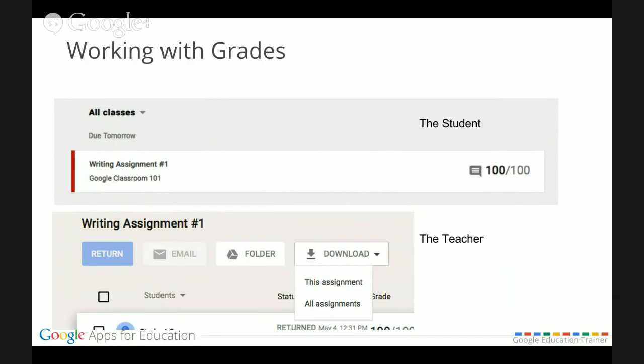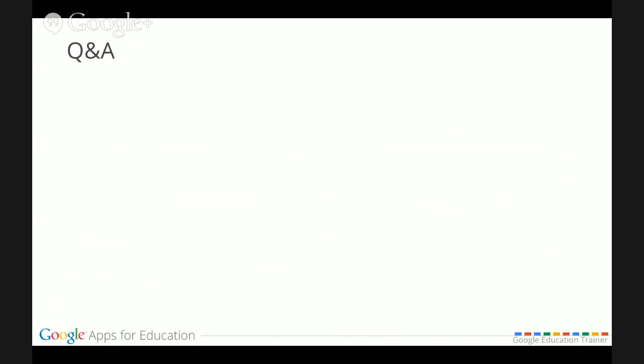When I jump back into the teacher view, the last option that we see here is the ability to download the information for this assignment or all the assignments. And all the assignments gives you a way to take everything you've graded within Classroom, compile it, and have it in one file to easily transition. So with that, hopefully that's a quick look at what you can do with Classroom.